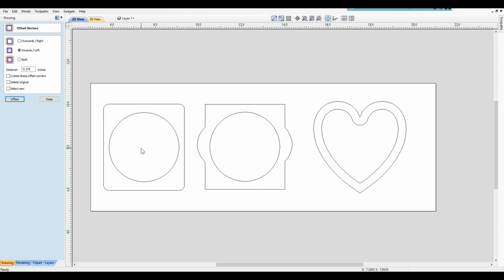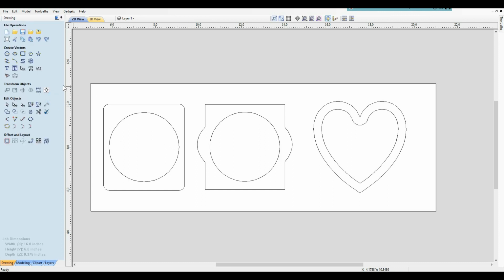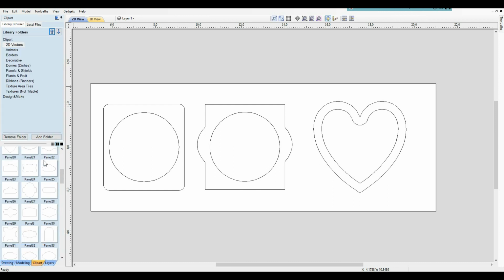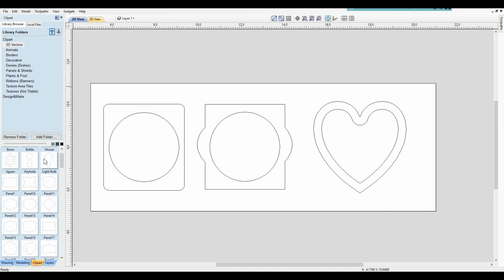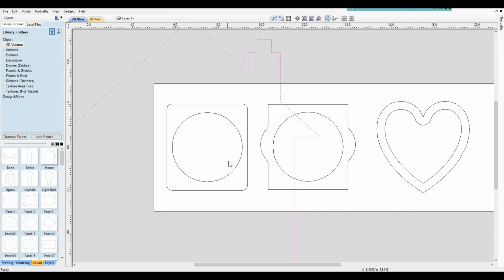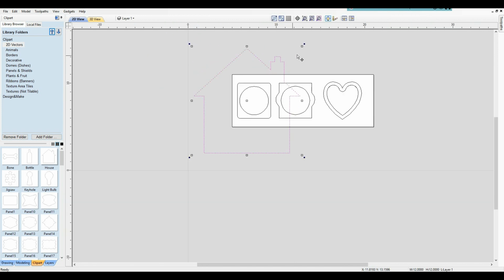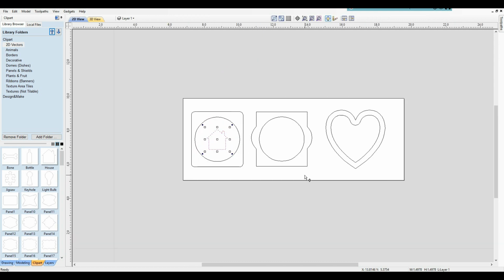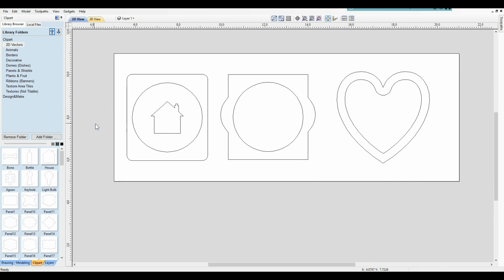So I'd like to put a phrase or a saying, or you could even put a logo in here. So let's say you want to put a logo, and what I'm going to use is another clip art as my logo. And let's say the logo of my business is a house. So I could put a house in here. This is my logo. That's my logo. And I'll put a name in there too.